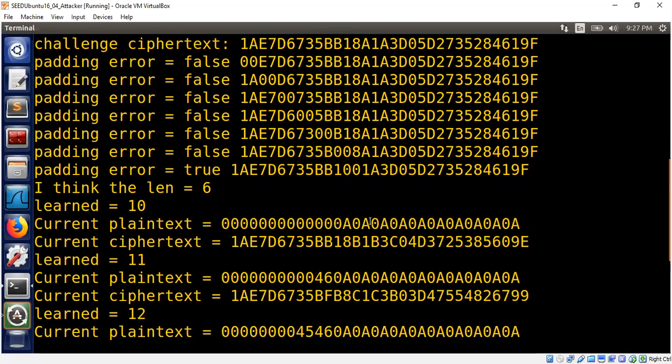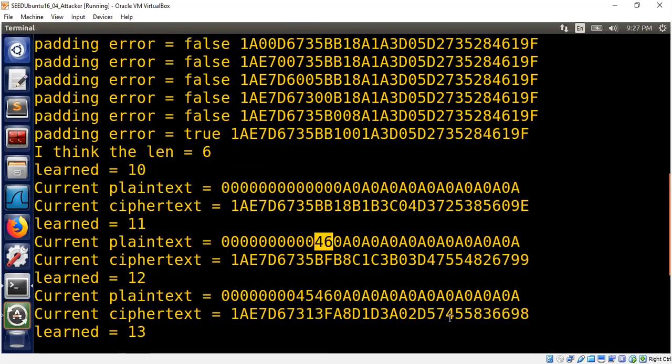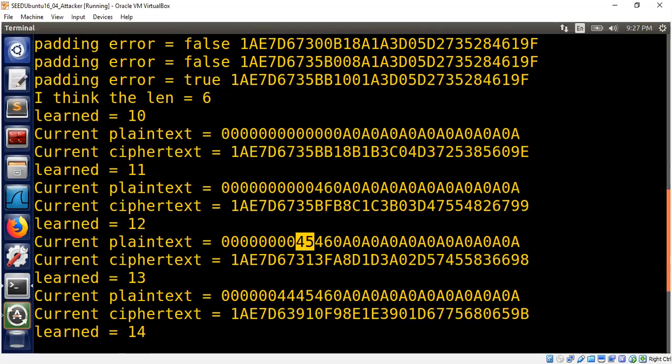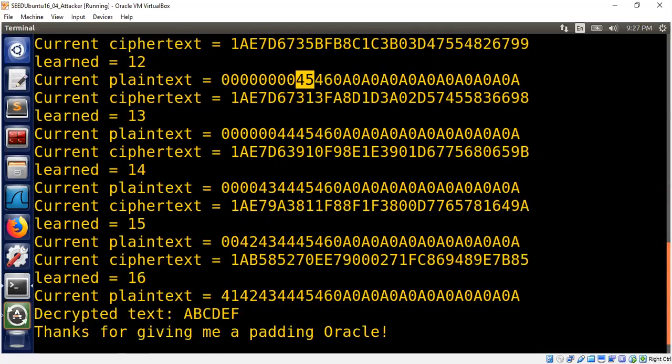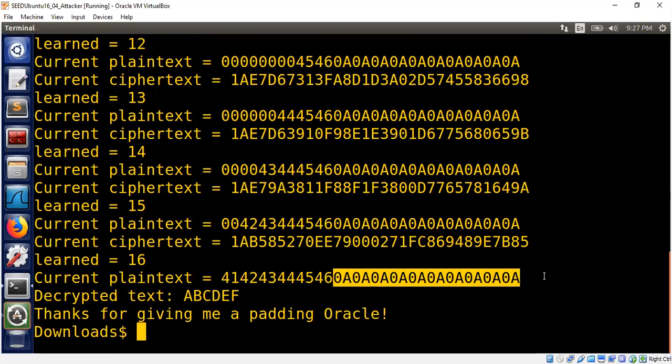And then he learned, you see here, one more byte. Earlier it was only 10, 0A, that means all the padding bytes. Now he learned 46. 46 in hex is F, the last letter of ABCDEF. Then in the next step, he modifies the ciphertext further according to what I explained on the whiteboard, and he learns the next byte of the plain text, which is E. He does that several times, one by one, and he learns at the end all the bytes of the plain text. As you can see, it's ABCDEF. And then all the padding bytes, of course, which he will truncate because he knows the length of the padding.